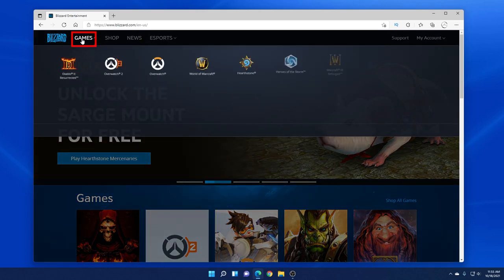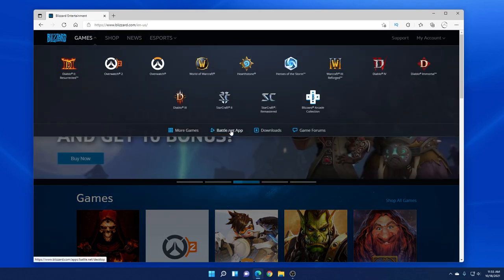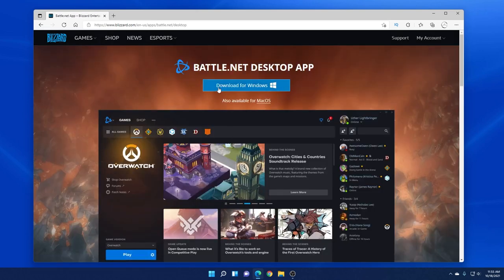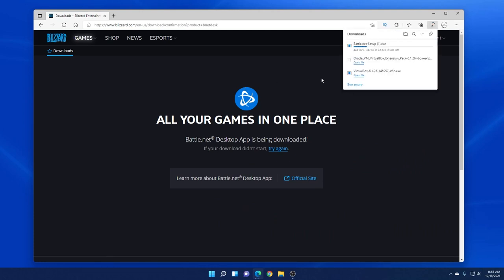So we're going to click on Games, and right over here you see Battle.net app, and that's what we want to select. So we're going to click on this and download the version for Windows. There's one available for macOS, but that's not what we're going to be doing right now. Clicking on this to get to the Windows one, it's going to automatically download on our computer. So here it is up at the top as it's downloading right now. And we just click on open file, say yes to the prompt when it gets prompted.